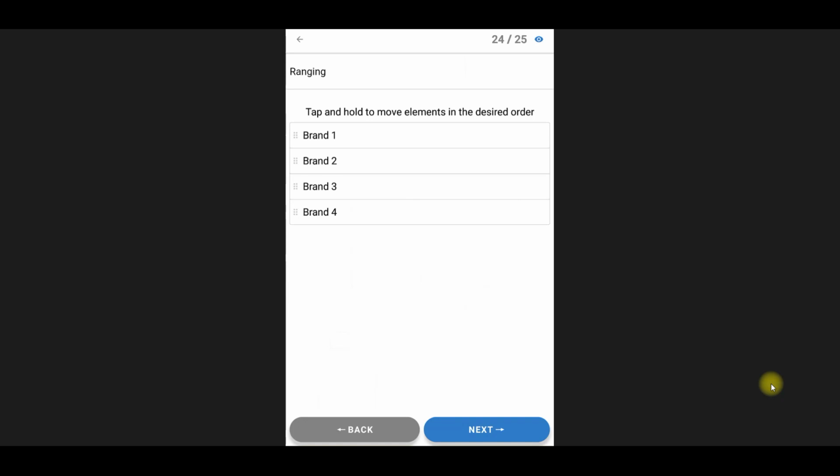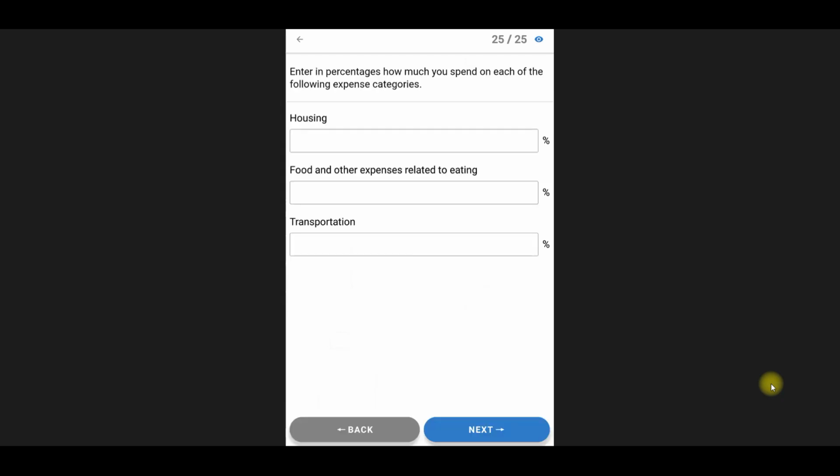On the next question, we can arrange the answer options in the desired order, for example, from the most to the least important. The following question has a validation check to ensure that the sum of the numerical values entered in the percentages equals 100.